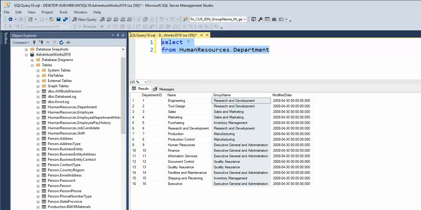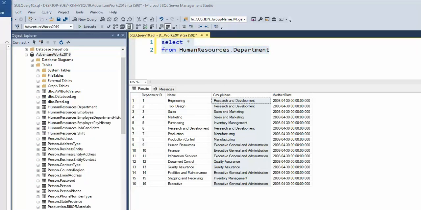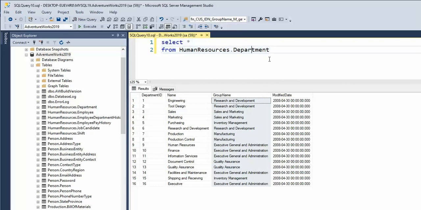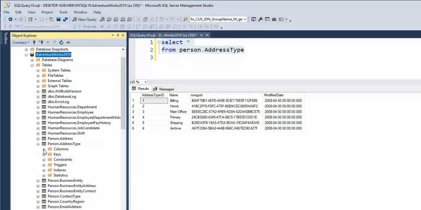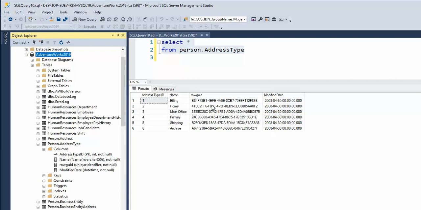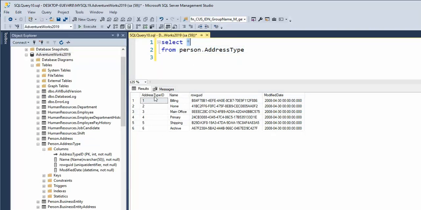Now if we want to look at another SQL statement to see if the same statement works across the board, let's go look at, how about address type, person.address type. Select star from person.address type. And notice 1, 2, 3, 4 address type. Notice, there you go. So you're starting to see a pattern here. Select star represents all the columns, and that's all there is to this.